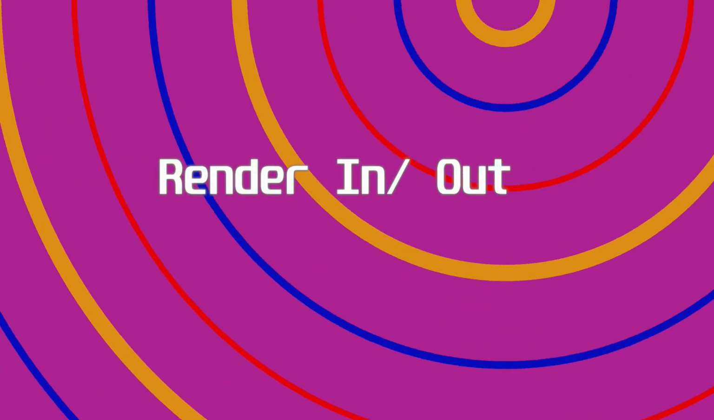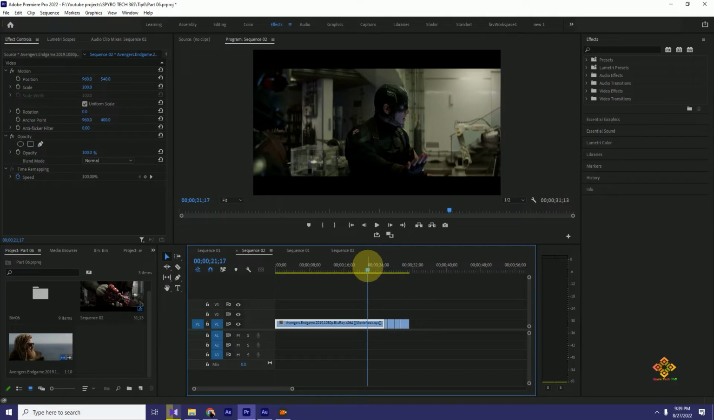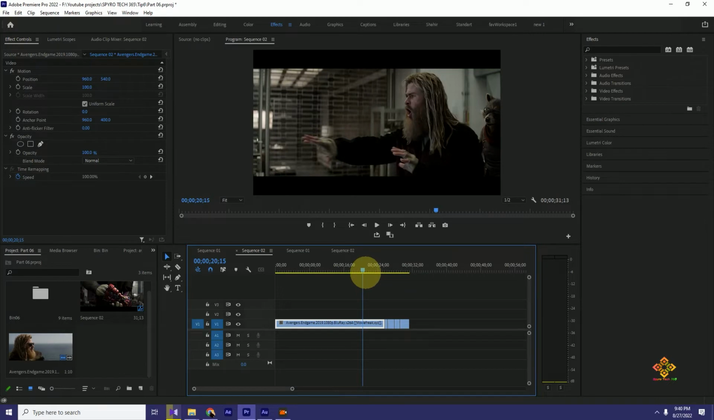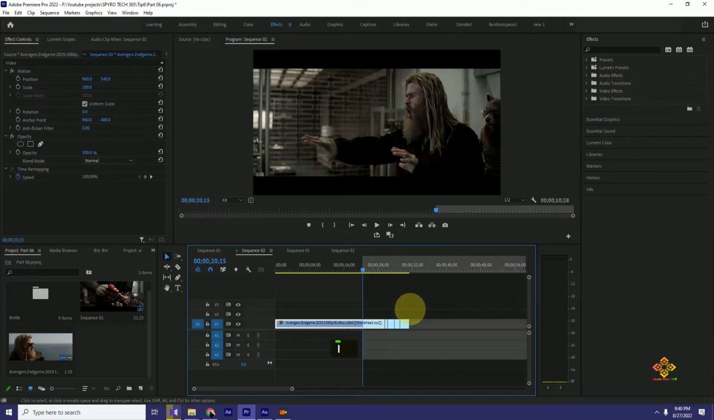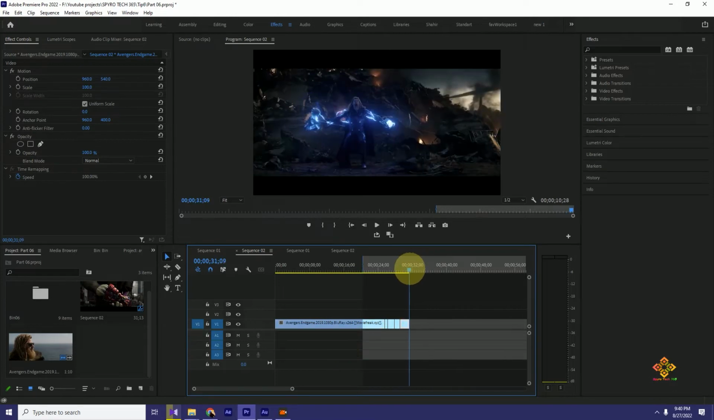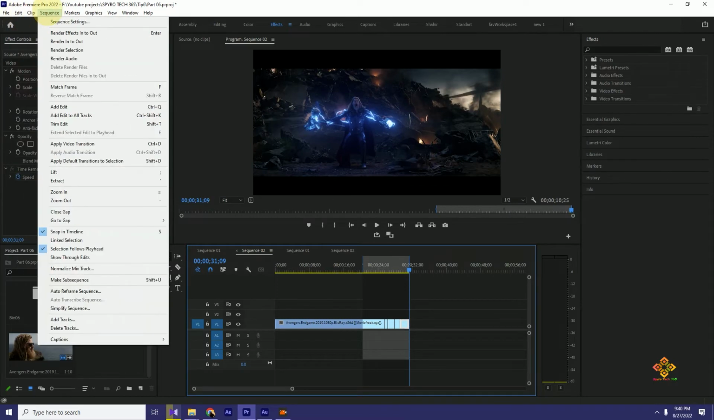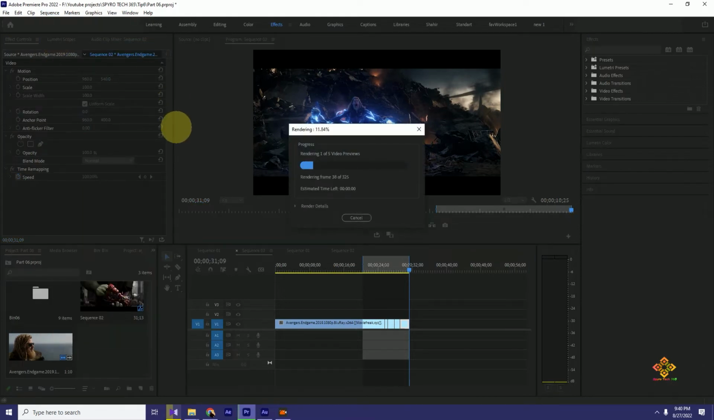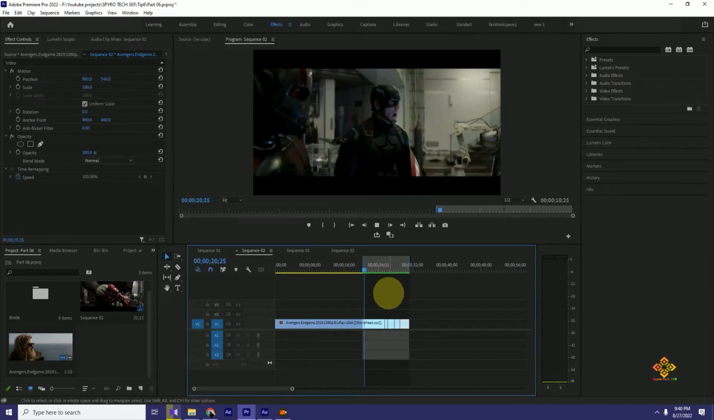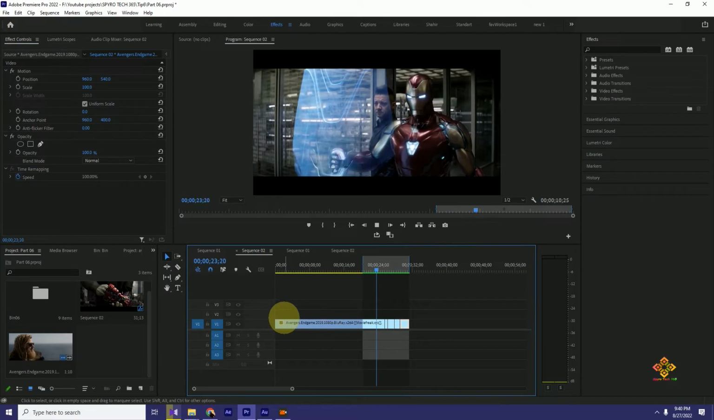We can render in or out a specific portion of the sequence. Let's say we want to render from this point to this point. I have pressed I and O for in and out. Then we can go to Sequence, Render In to Out. It will render from this point to this point, only this portion, not the other portions.